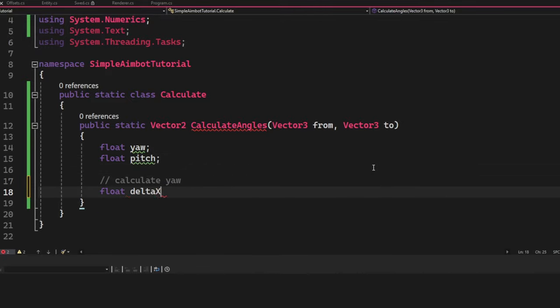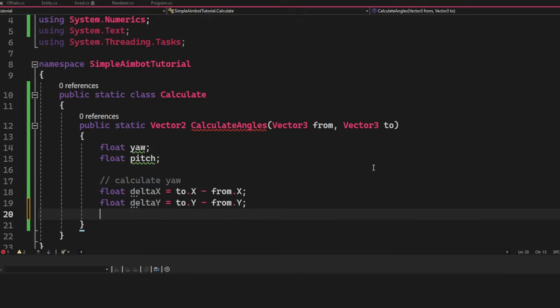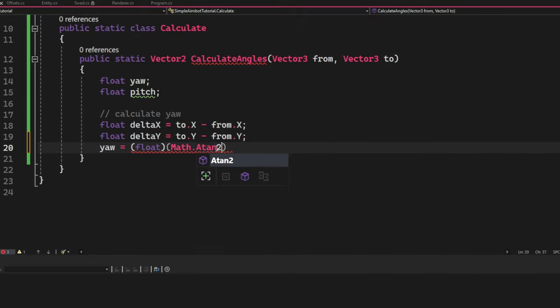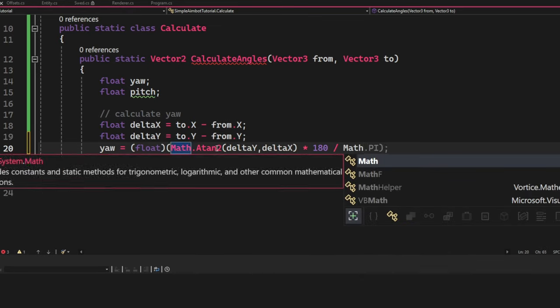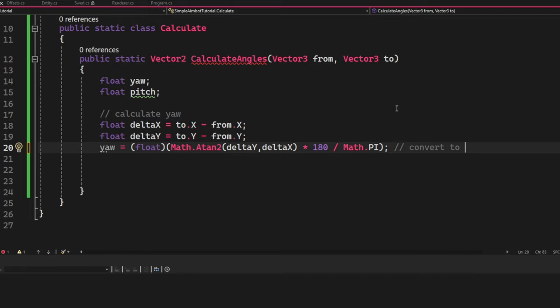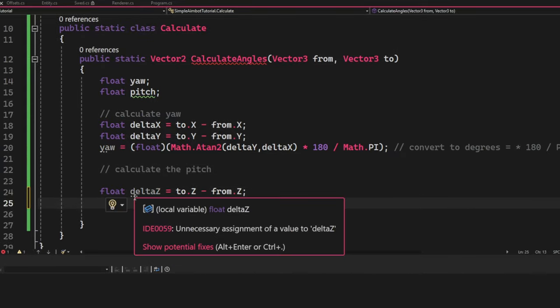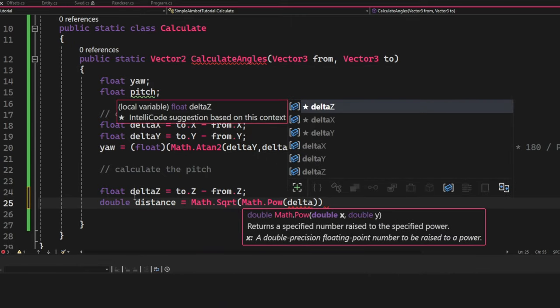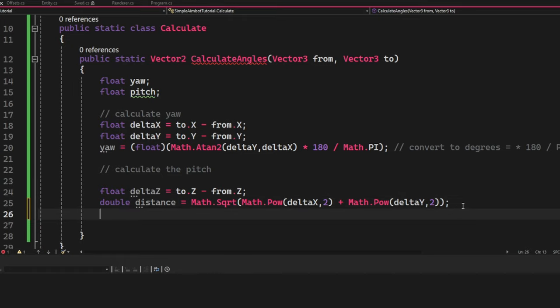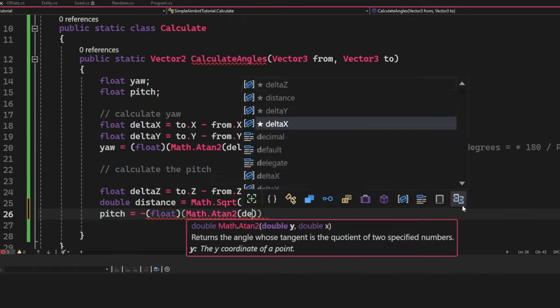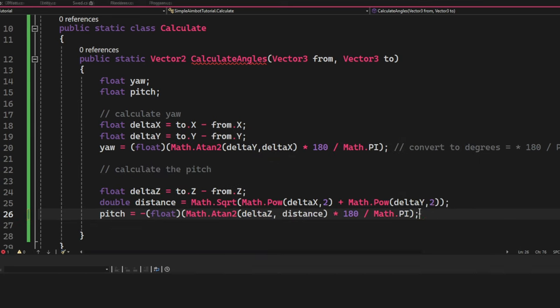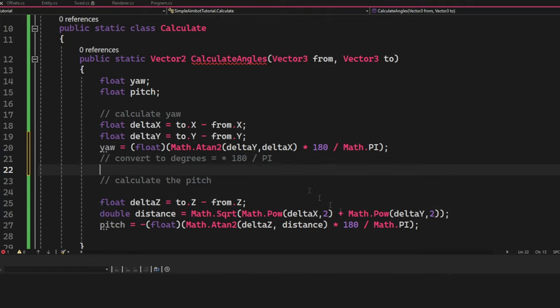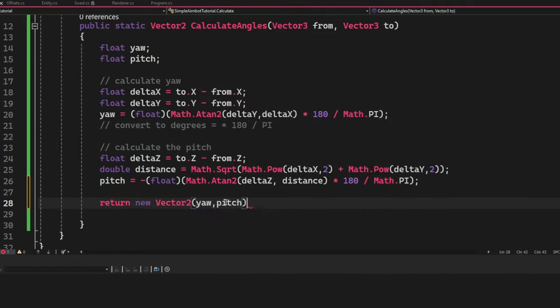Okay, so to calculate the yaw first, we will have to get the delta x and delta y. Those are the axes that we will use, and use atan2 because we will use the tangent calculation. We will use the delta y and delta x as the opposite and adjacent and multiply it by 180 divided by math.pi. Then for the pitch, we will take the delta z, then the distance, which is just the Pythagorean theorem, then set the pitch to negative math.asin of delta z over the distance, multiplied by 180 divided by math.pi to convert it to degrees, and we're done. At last we return the view angles.